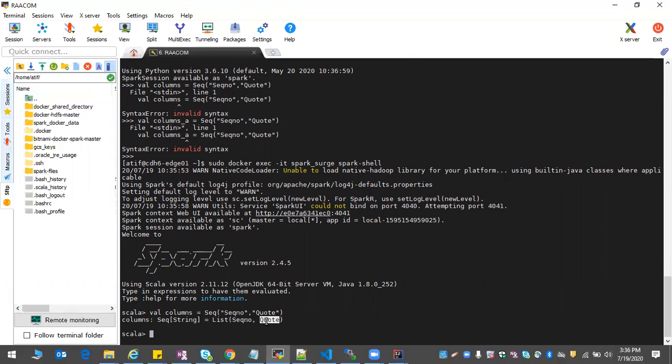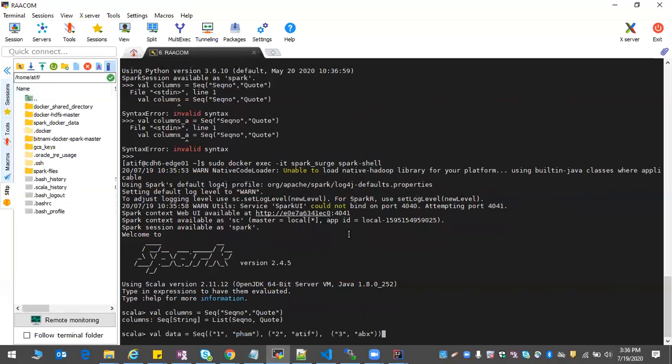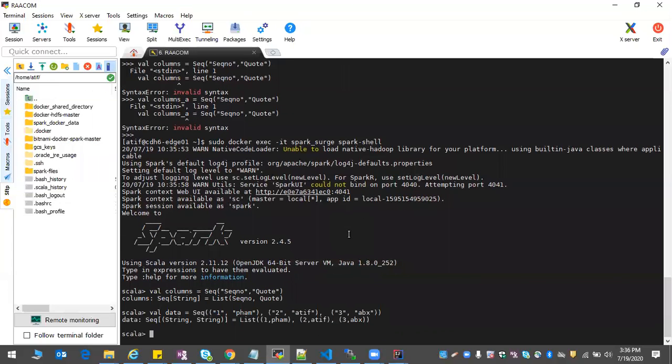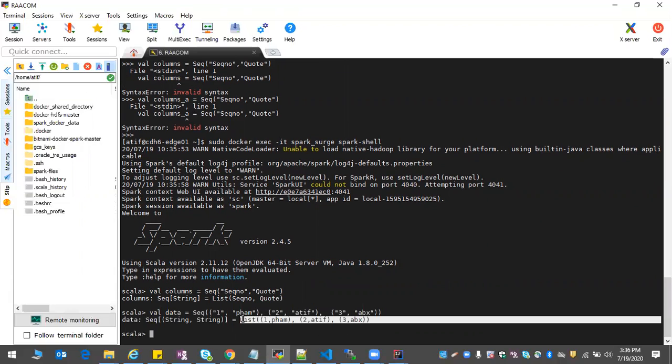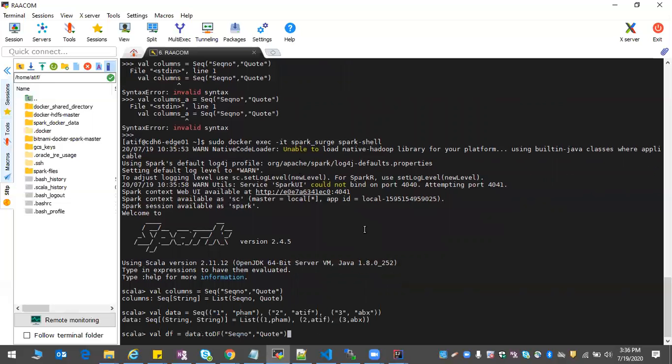Okay, you can see. Now coming to the other thing, I declare a variable which is data, and you can see it also has a list in it. And all the values are strings. Okay, now first we will do this thing which I was trying to explain.